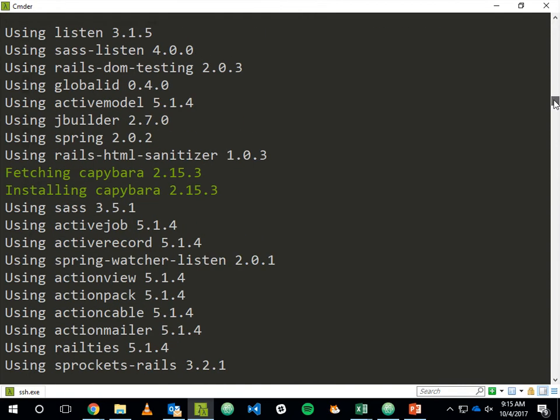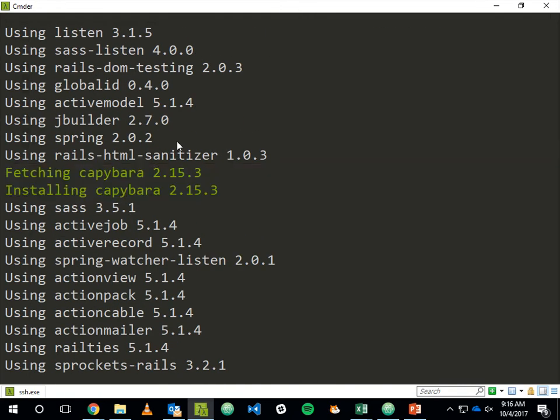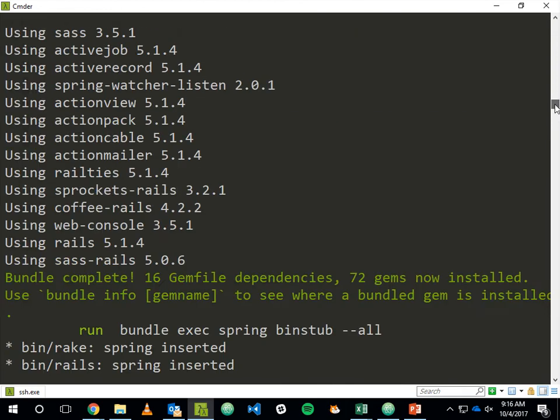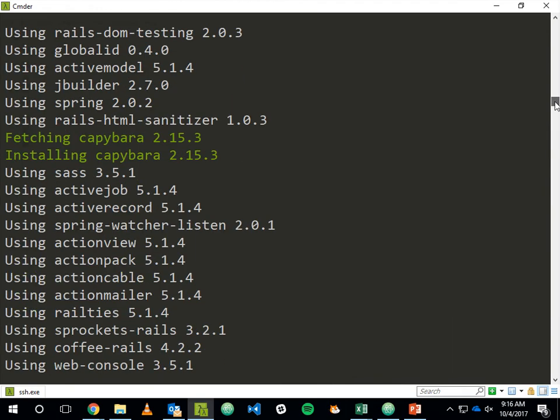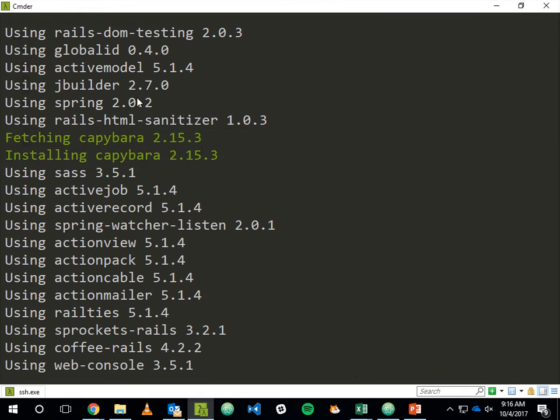And any that are listed in green, like Capybara here, it means it found a newer version of that gem, downloaded it, and installed it. And so I ran this yesterday, so most of my gems are at the most recent versions. The only one that was new was Capybara. If you haven't run rails new in a while, it'll take a lot longer because it's going to have to download a lot more latest version gems.